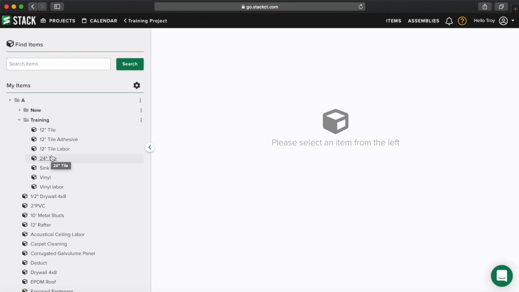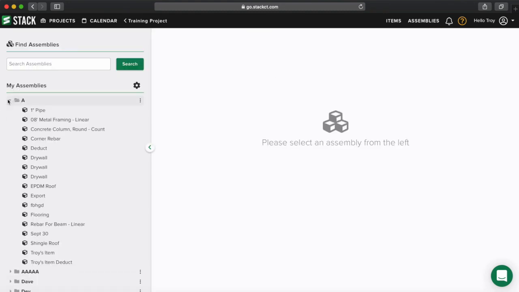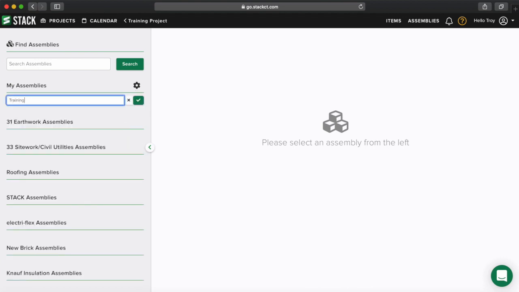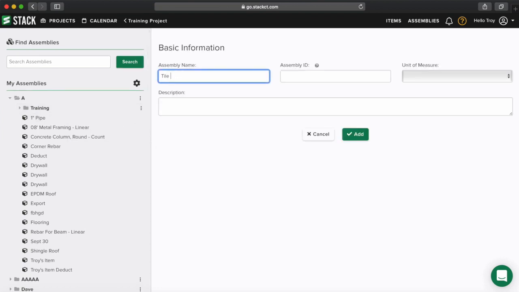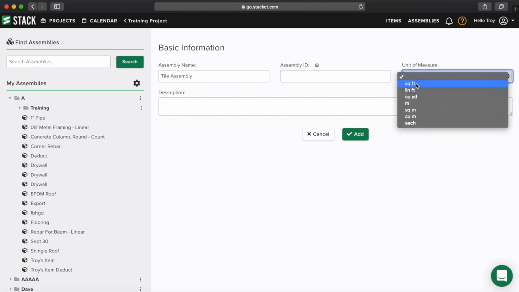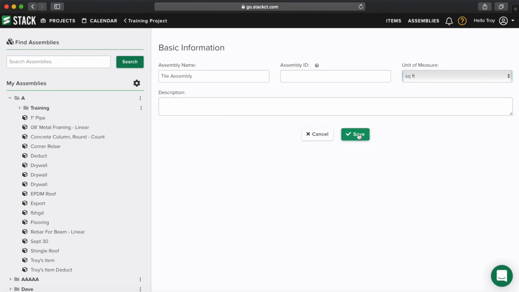An assembly is a grouping of items. So we have these items created, and we are going to create a grouping for them. Let's create a new folder like we did last time, call it training, and let's create a new assembly. Just like we created an item in the last video, here we're going to create an assembly. We can call this our tile assembly, or just call it tile. You can assign an ID, like a tracking number, if you want to. And again, we drew this in square footage, okay? Add a description if you want to, that is optional, and add.